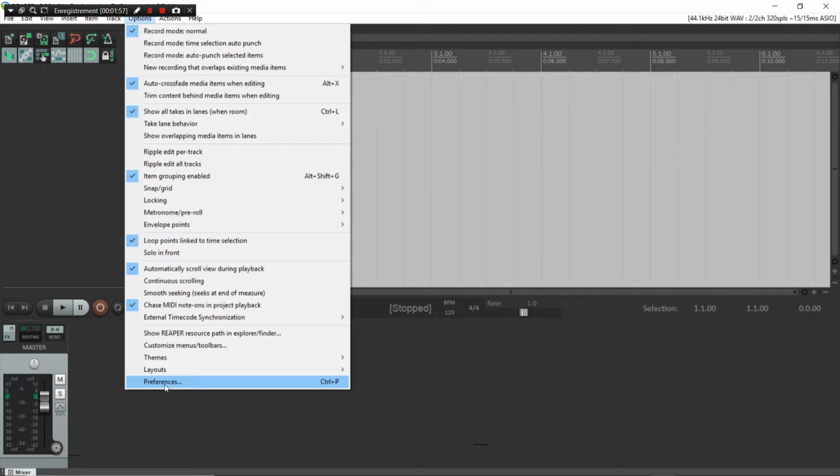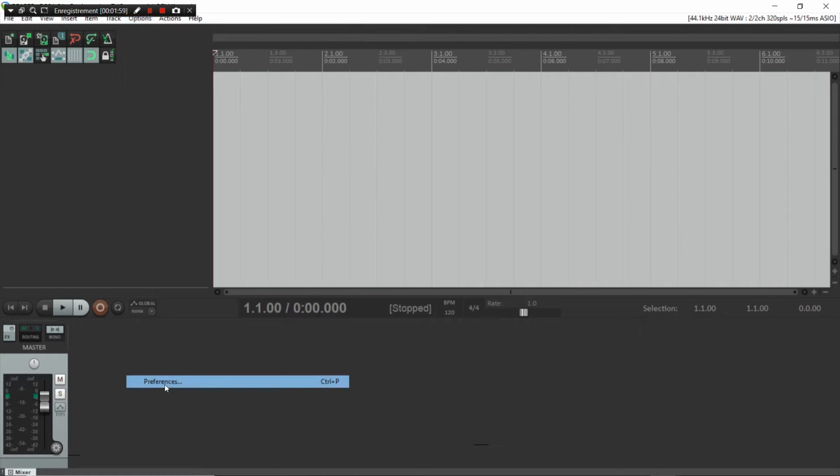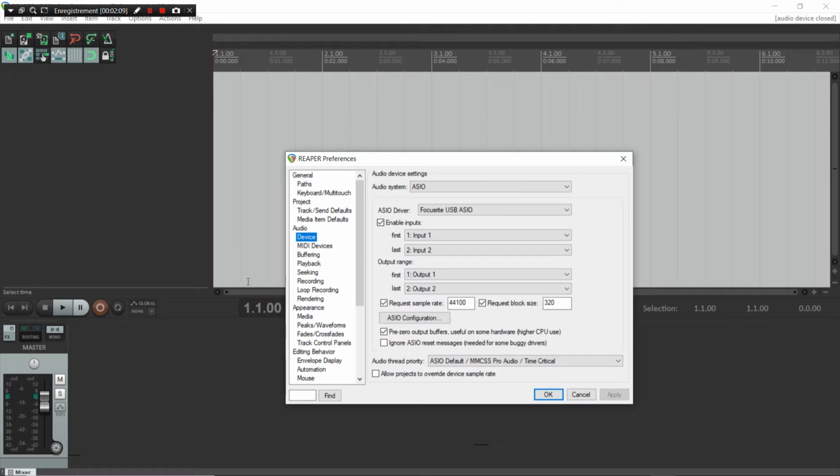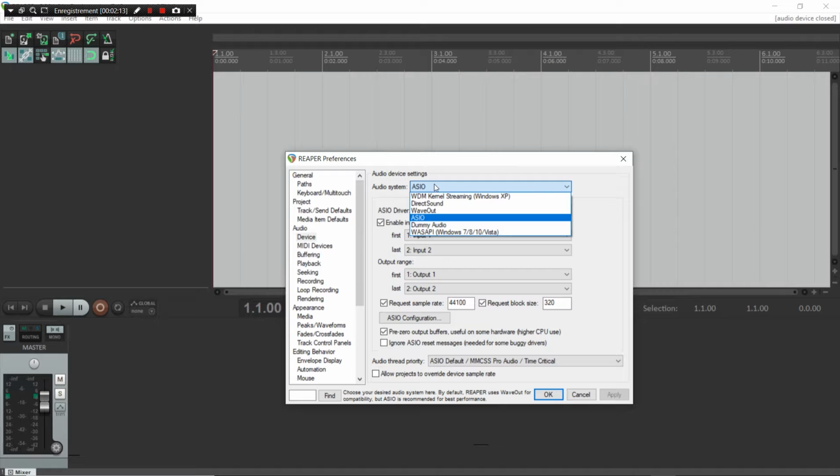So the first time you launch Reaper, it's gonna open by itself, but if not, just go to preferences, and in the device settings, you want to set it to ASIO. If you don't have ASIO, the link will be in the description.